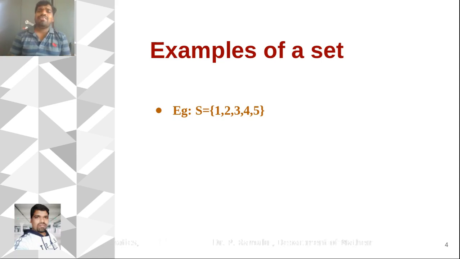Just now I already explained. That means it is well defined. This set contains the elements 1, 2, 3, 4, 5 only. If I ask someone, they have to say that the set contains only the elements 1, 2, 3, 4, 5, not other elements.